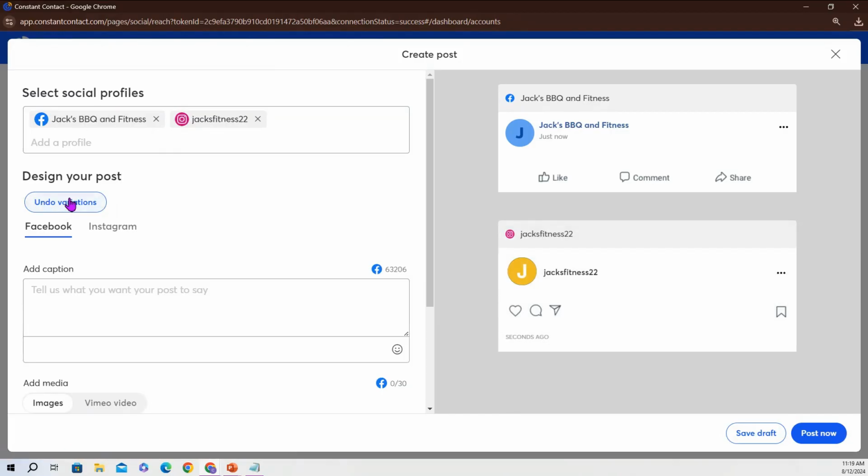So the content's going to be very similar with just a few tweaks to make it a little different. You don't want to have the same people on each page seeing the same thing. You want to change it up a little bit. So what I'm going to do is my Facebook page.